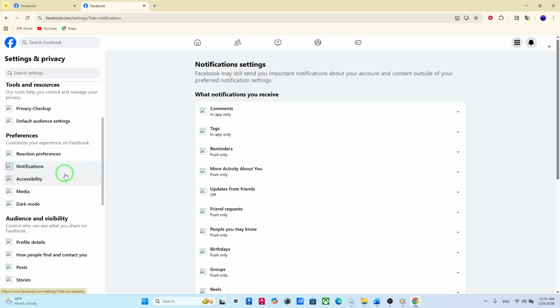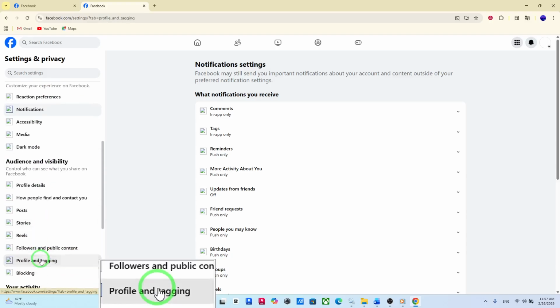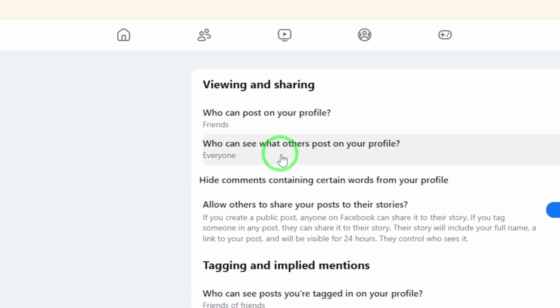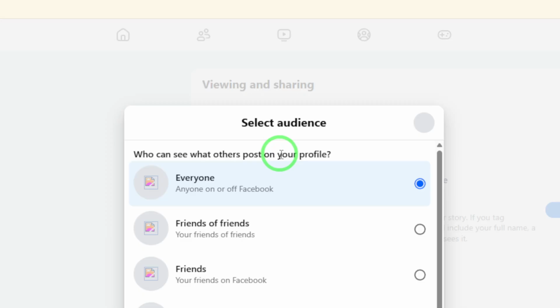Now, from the list on the left, click on Profile and Tagging. This section controls who can see posts, photos, and tags on your profile. Next, look for the section that says who can see what others post on your profile. To the right of that, you'll see a drop-down menu. Click on it to open your visibility options.